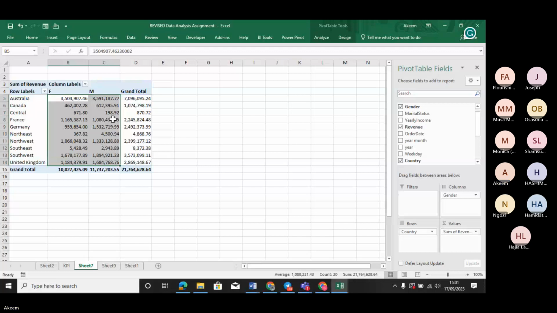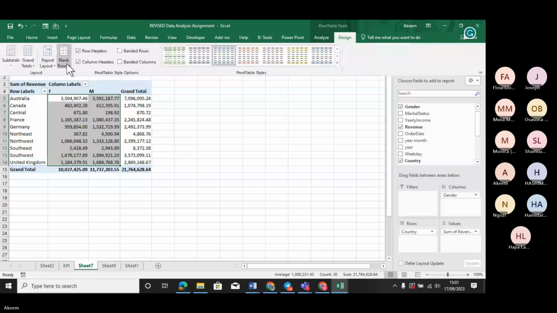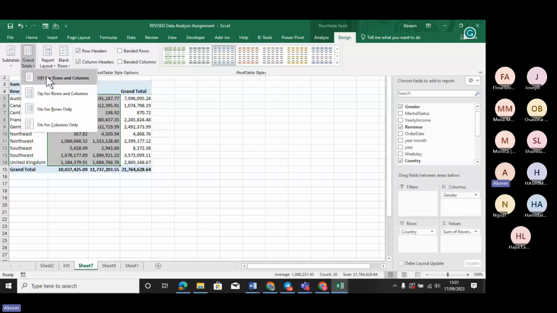FM total. And we don't need the total here. What do we do? Go to your analyze. Sorry, go to your design here. Under design, there is something here called subtotal or grand total. Click on grand total. You can have your total for what? For row or columns. For row only, for column only.